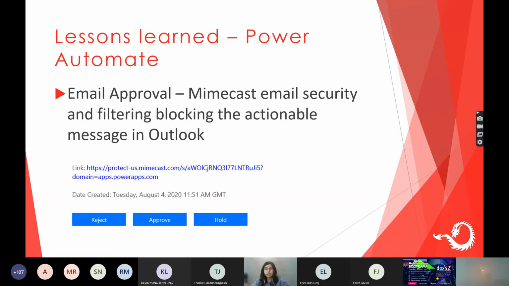But the customer for whom we did this implementation of Power Automate flows was using Mimecast email security, which blocked those actionable messages. At first, when we implemented approvals, we got these buttons like approve, reject, and hold in the emails. When we clicked on these buttons, they took the user to the browser, which would open Power Automate approvals, and then from the browser the user was able to approve or provide that decision.